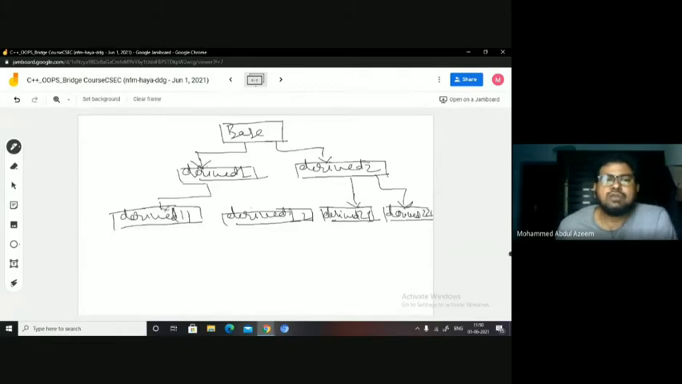This is a kind of tree you can see, right? Or we call it hierarchical inheritance. So the base class is inherited at derive 1 and derive 2. And this derive 1 is inherited at derive 1,1 and derive 1,2. This derive 2 is inherited at derive 2,1 and derive 2,2. And this derive 1,1 can be further inherited at derive 1,1,1, derive 1,1,2, derive 1,1,3, like that. I mean, you can have multiple classes at which this derived class can be inherited, right?